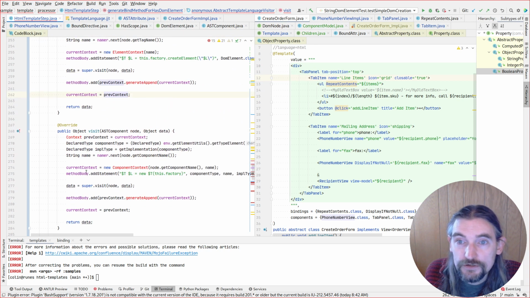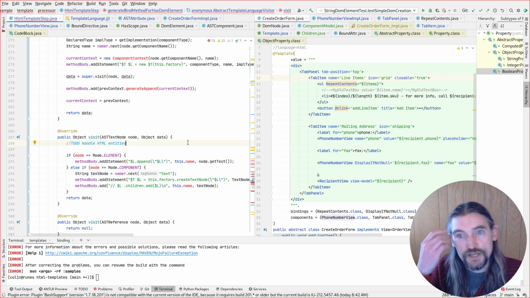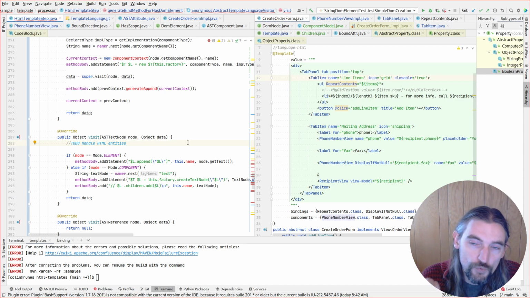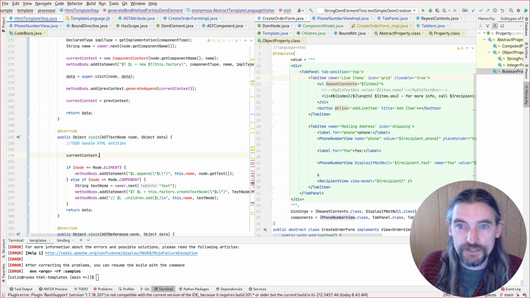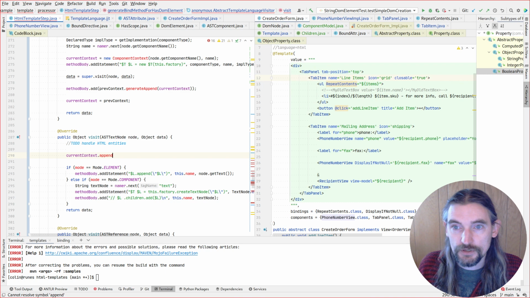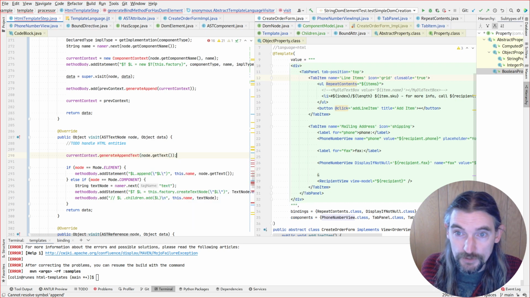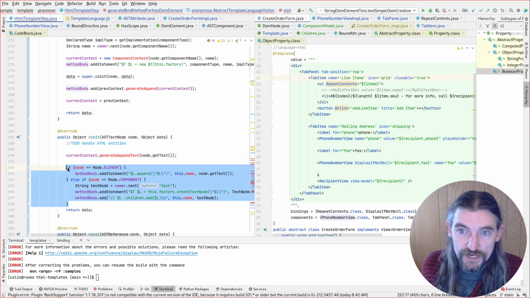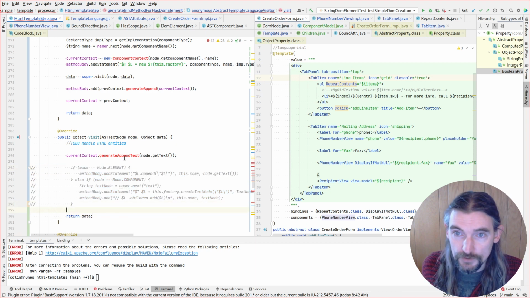All right, same idea here. And now we want to visit text nodes. So now we don't have to push any stack things here, we think. We can just say current context.append text, generate append node.getText. And now the two different implementations can each handle this in their own way. I am going to leave that one commented out so we can clean it up later.